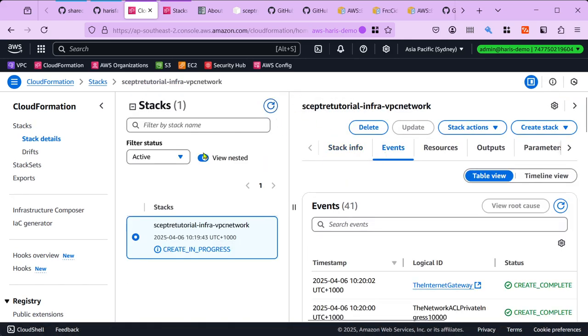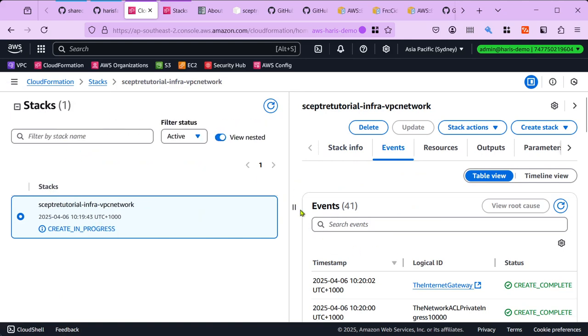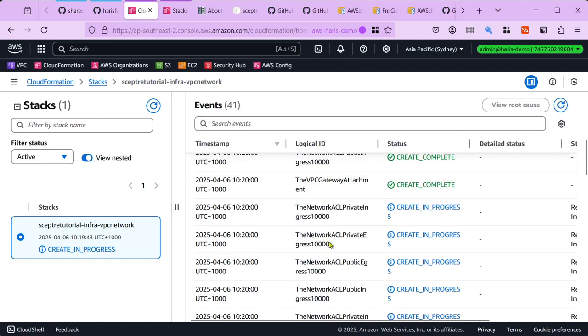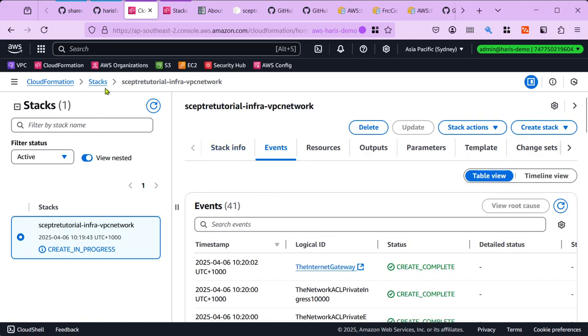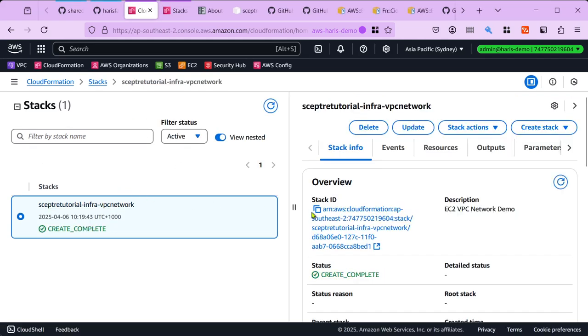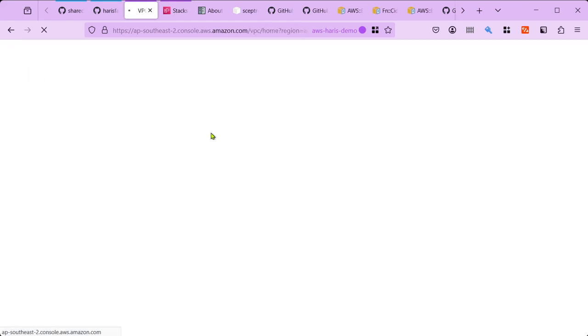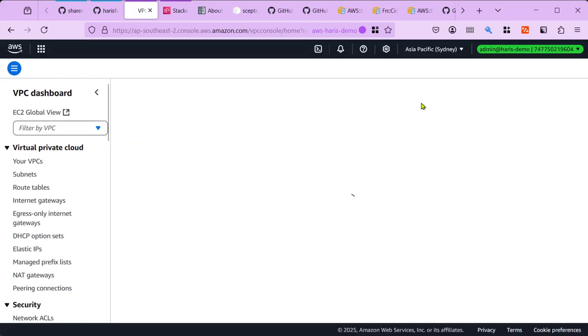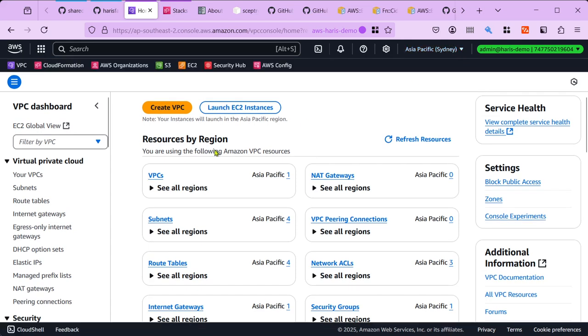Let's monitor the progress of this one. Yeah, I'm going to pause this until everything is created. Yeah, the resources have been created in Sydney. Let's check the details. Okay, in AP Southeast 2, the same stack with exactly the same name has been created. Now let's double check the VPC. This is still in Sydney.